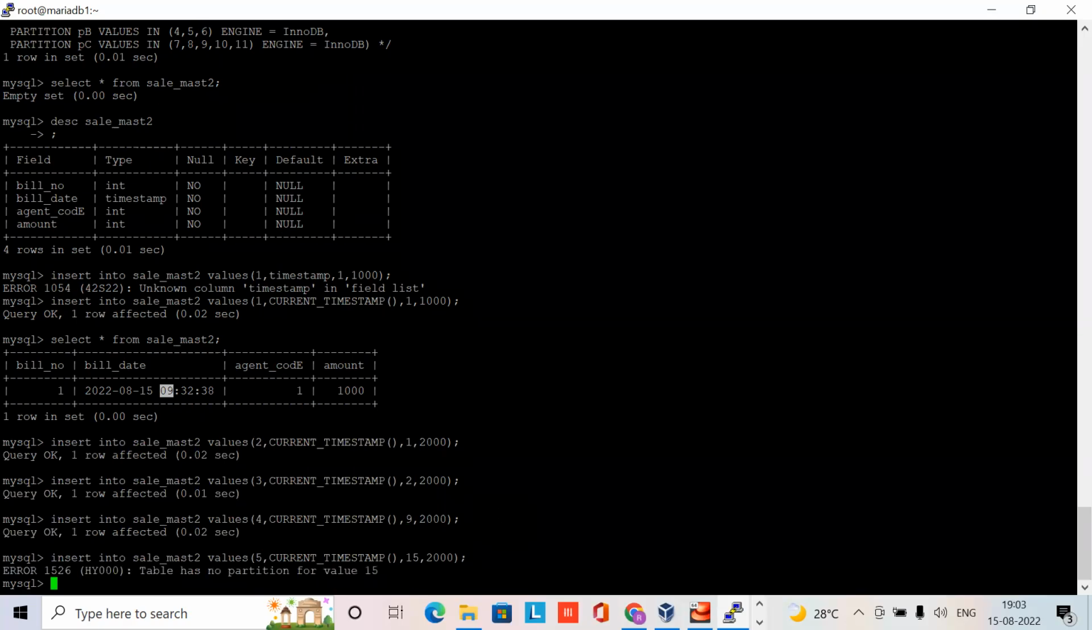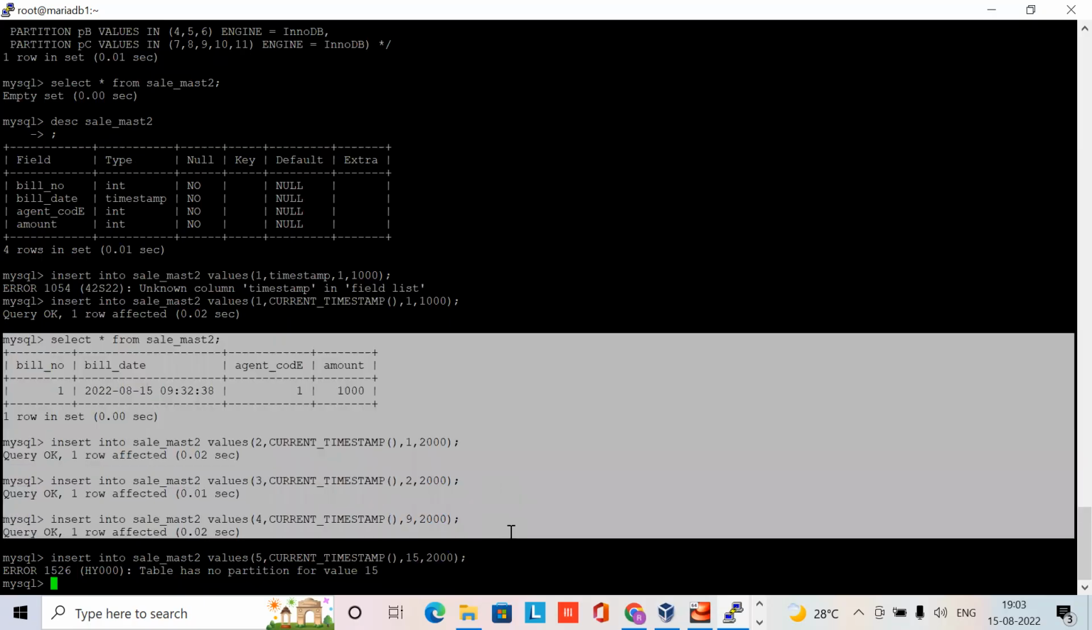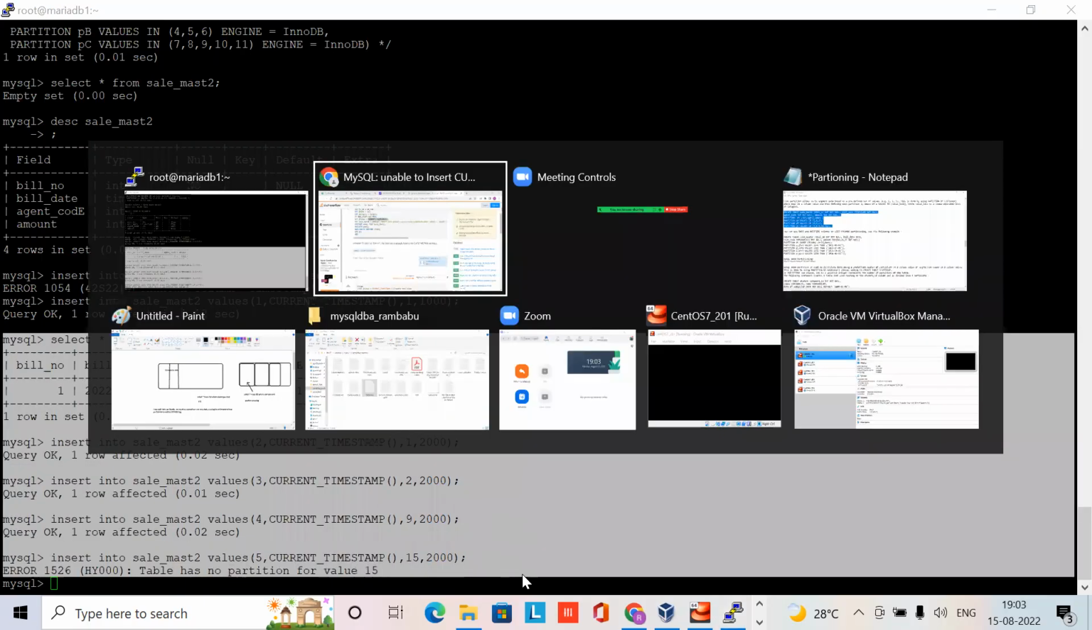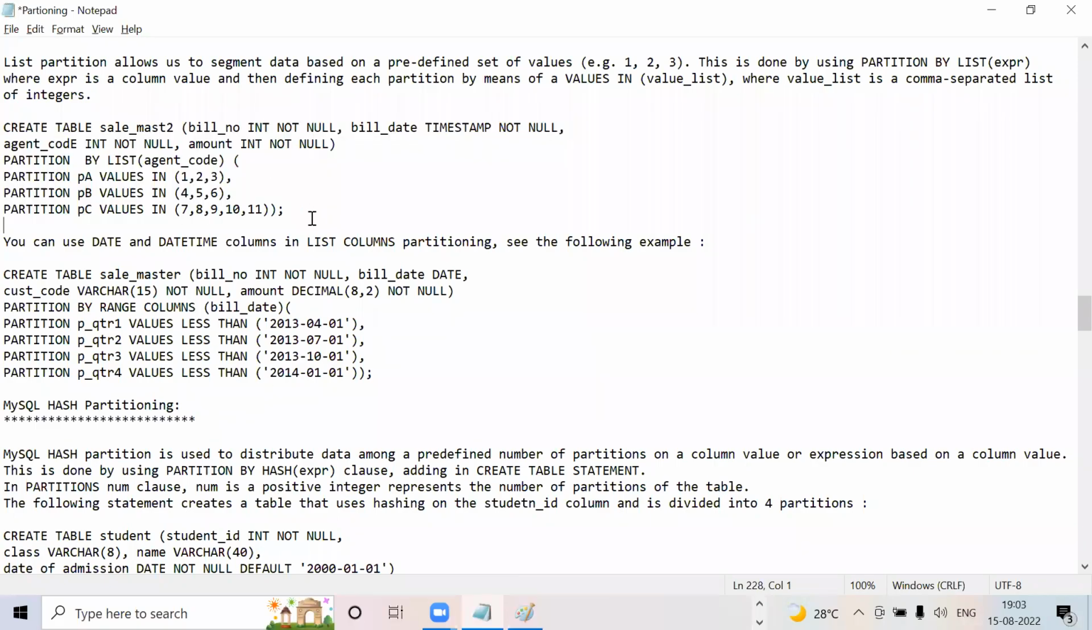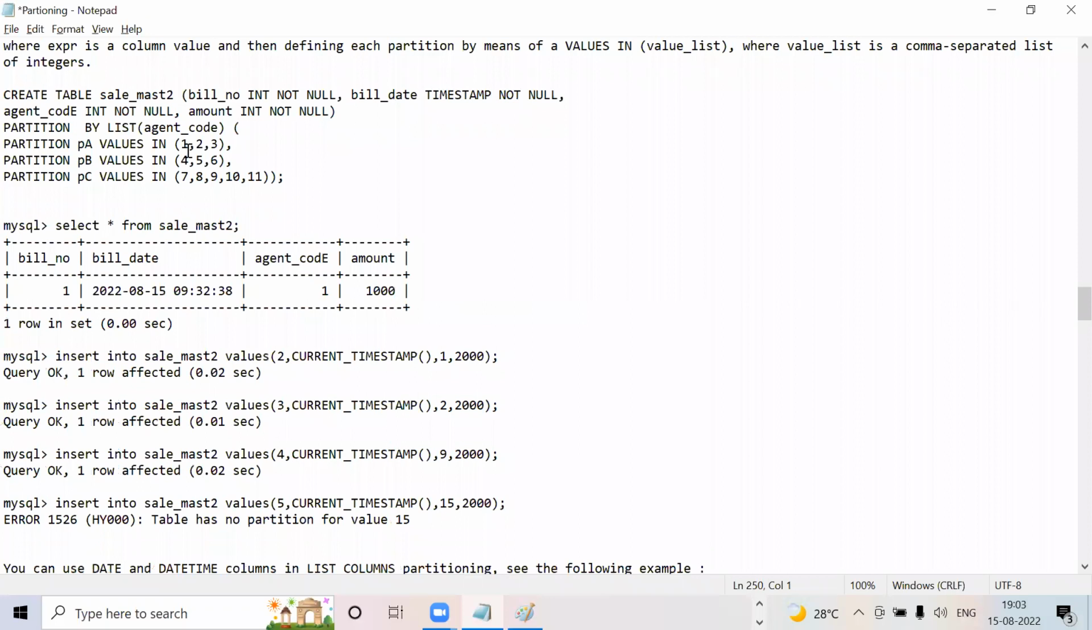Someone tell me, whenever I'm inserting agent ID 15, why is it throwing an error? Partition not there, right? Yes. Up to what level have we given the partition? Up to this part only you have given partition: 1, 2, 3, 4, 5, 6, 7, 8, 9, 10, 11, right? Until 11 only. Other than 11, if you try to insert any value for the partition key column, the error 'table has no partition value' will be thrown, right?